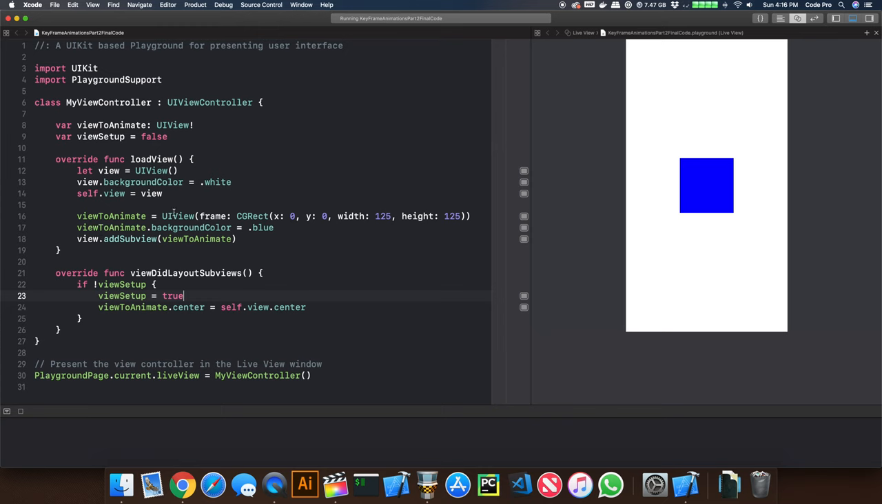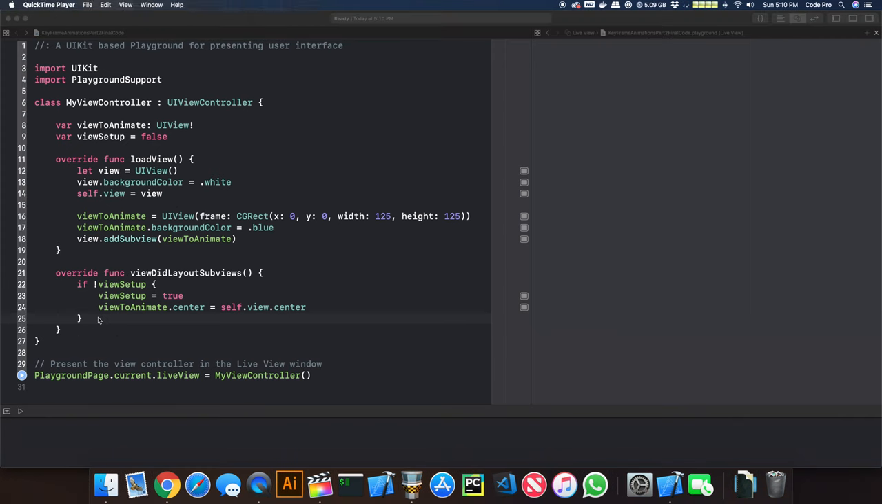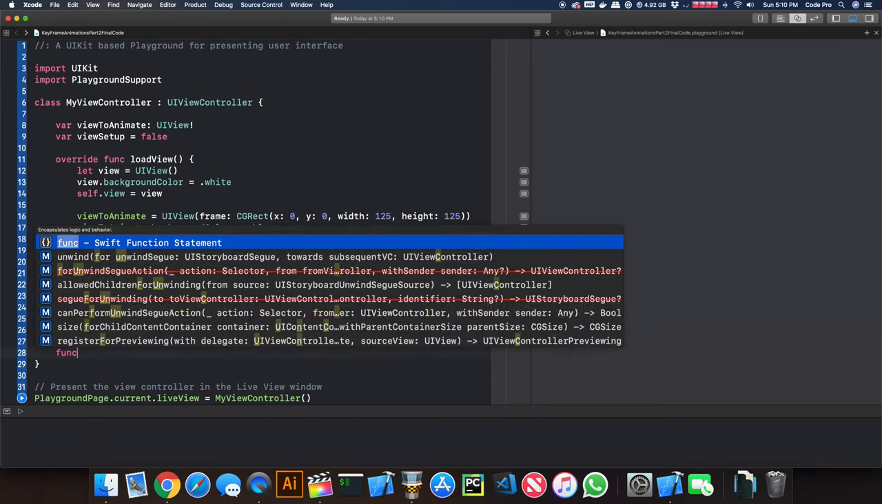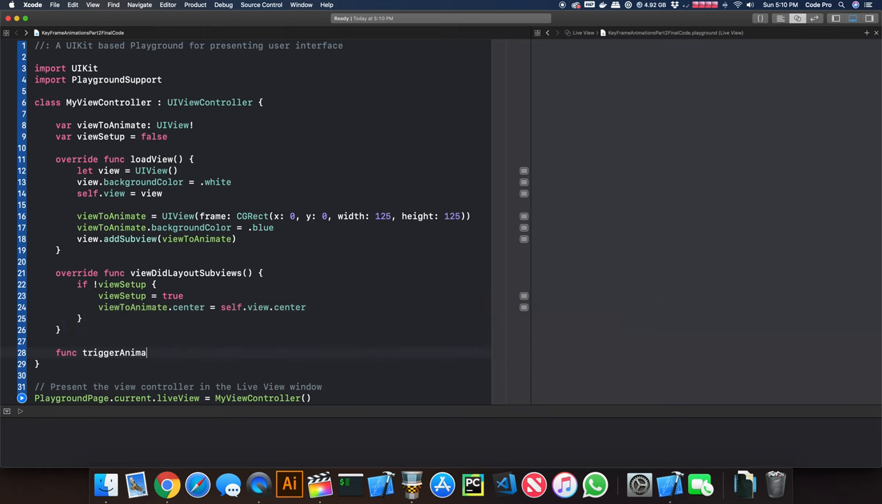But really, what we're going to do here is to get set up, we have our code here for loading our view and positioning it. So we'll create another function, maybe right down here, and we'll call that function triggerAnimations. And we'll just call that right at the end of viewDidLayoutSubviews.